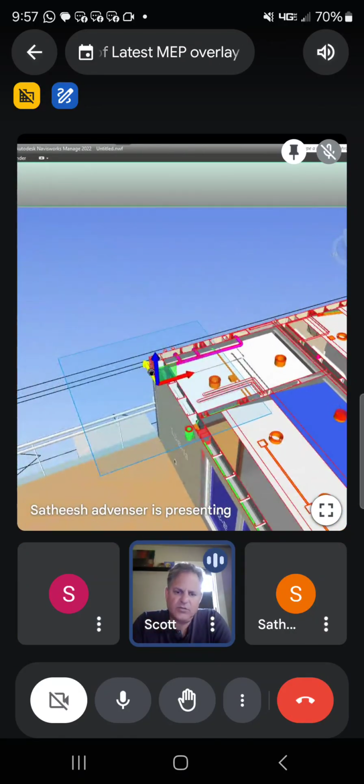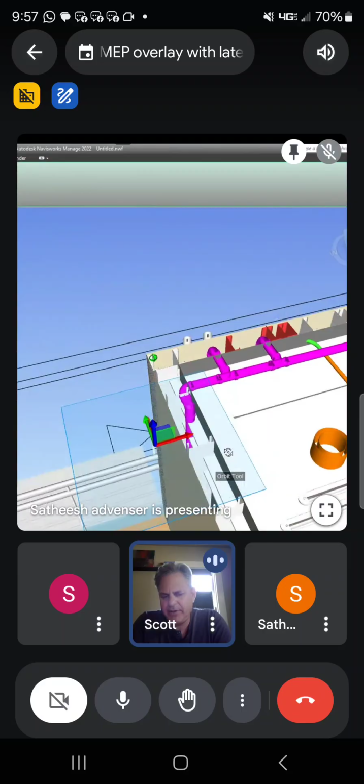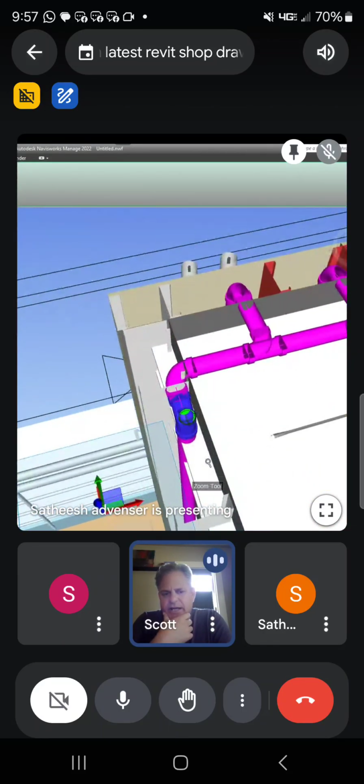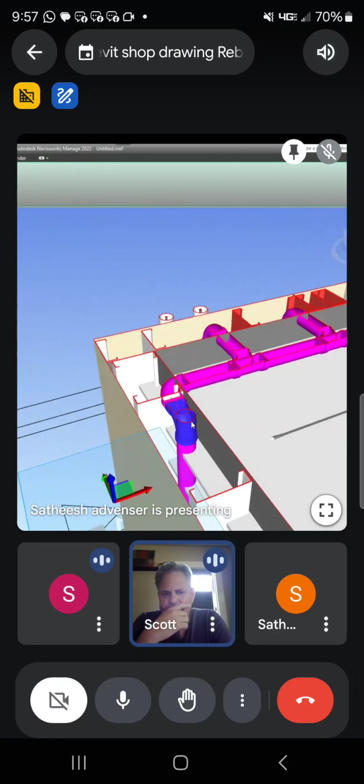Well, that's the only place he could really pop it in there because of the deck. You don't want a vent coming up through your deck down below. Yeah, so he's picked a good spot for it.